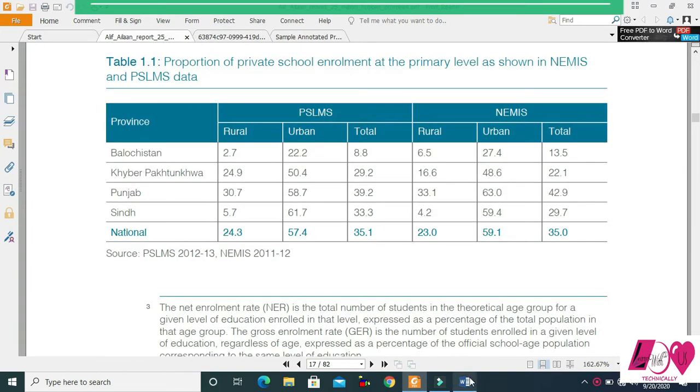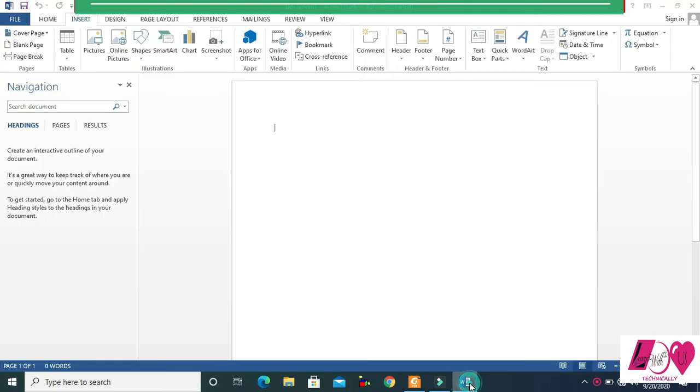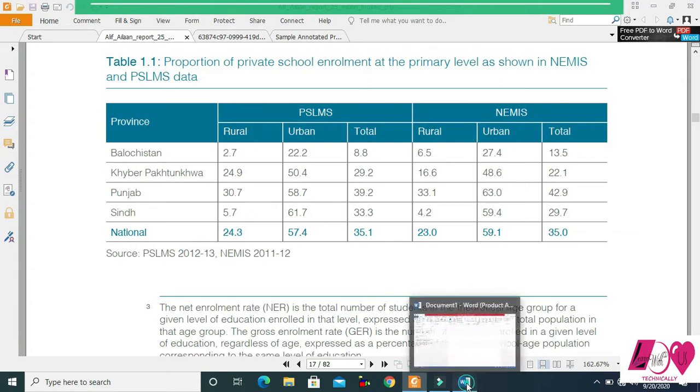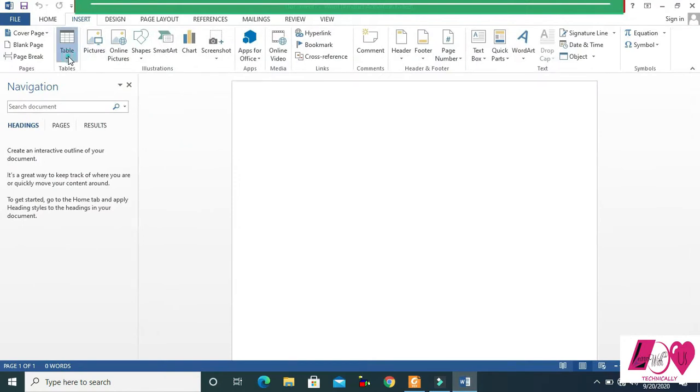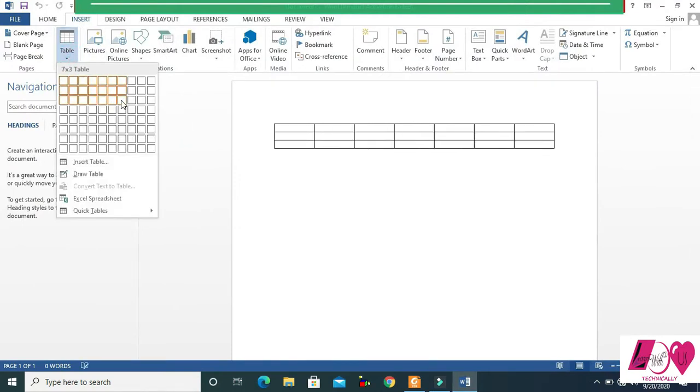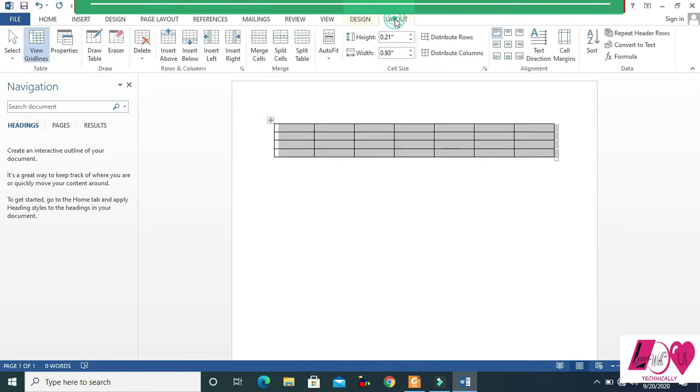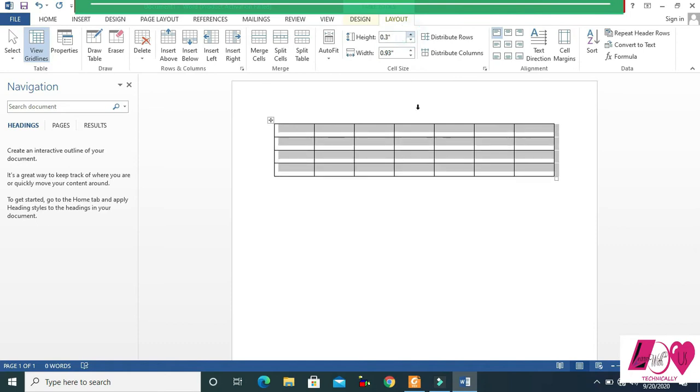Okay, let's start. So you can see here are 1 2 3 4 5 6 7 columns. Don't worry about rows. Okay, so let's start: 7 columns, and like 4 rows. I will increase the size of the row, the table, a little bit.